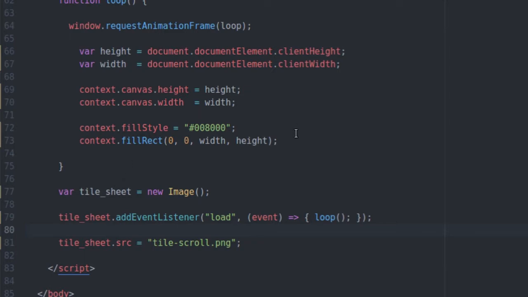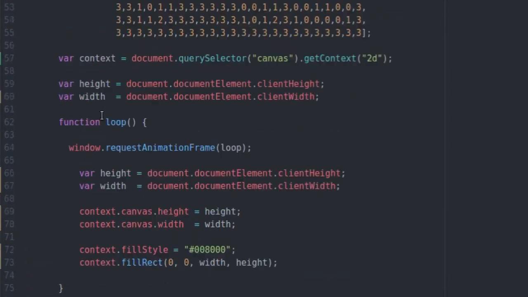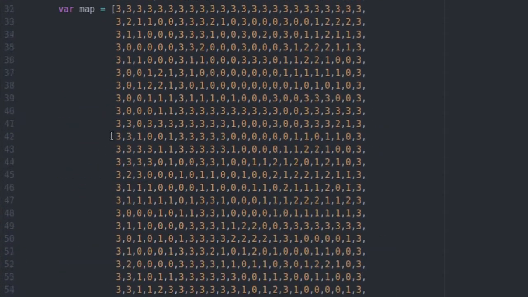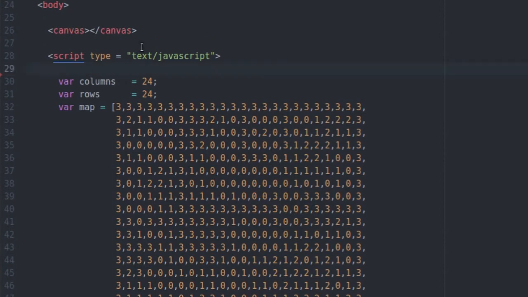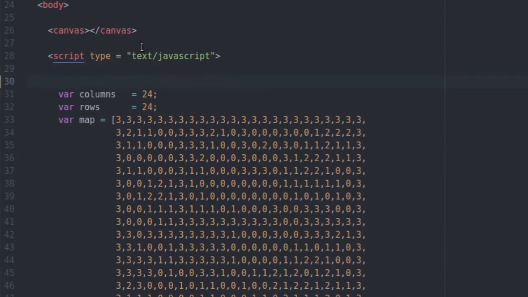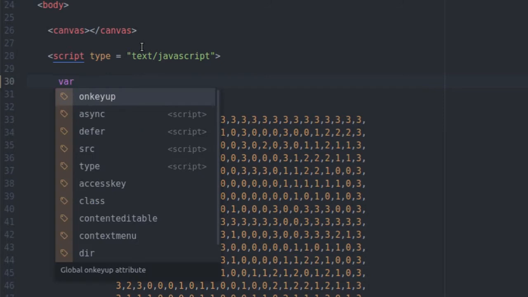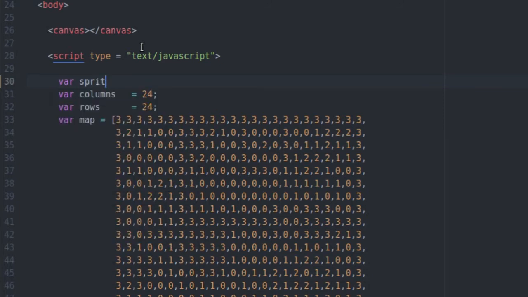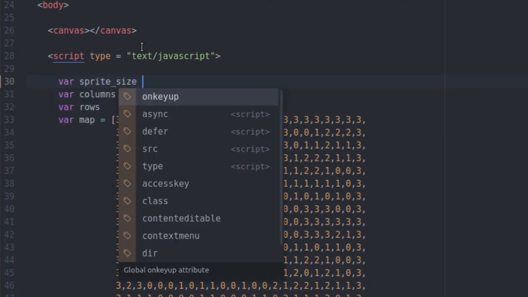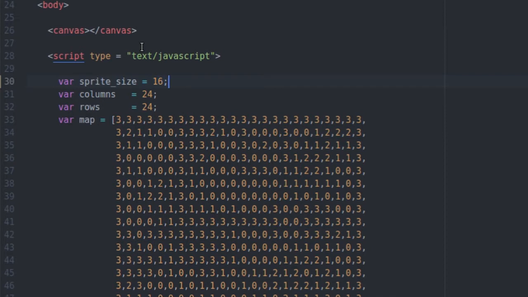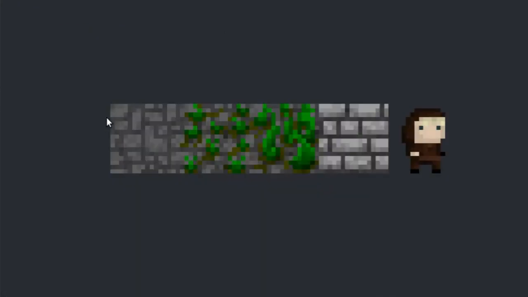All right, so now I should have access to the sprites. What I'm going to do is define a sprite size. I'm going to come up here to all of my tile information variables. I'm going to say var spriteSize equals 16, because each one of these tiles is 16 by 16 pixels in dimension.